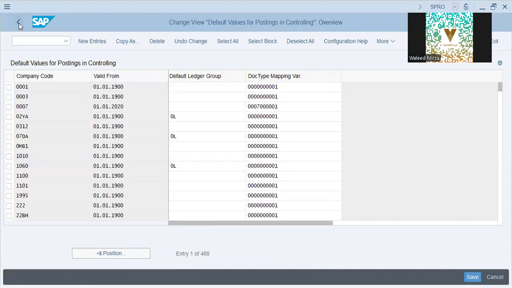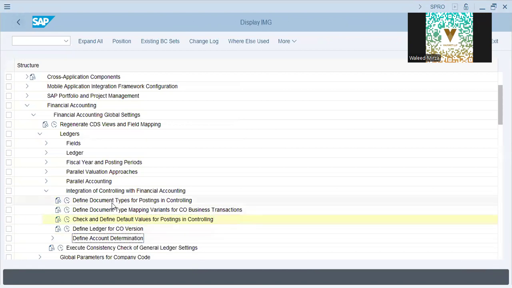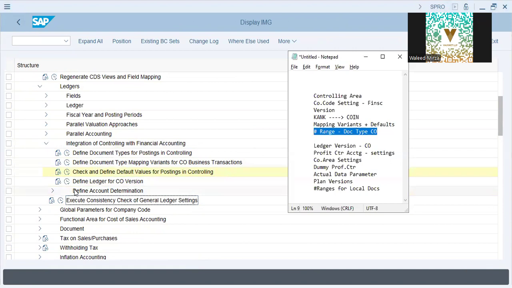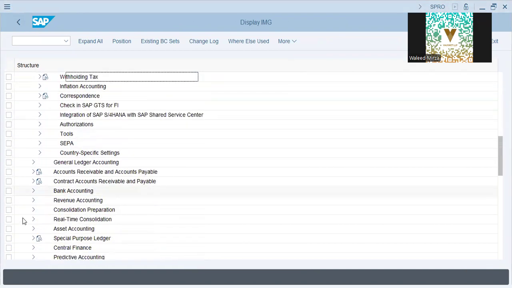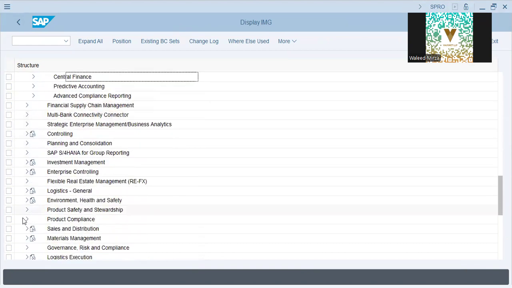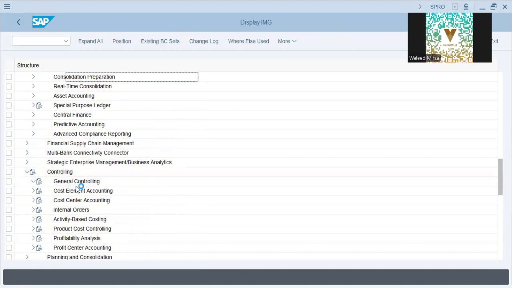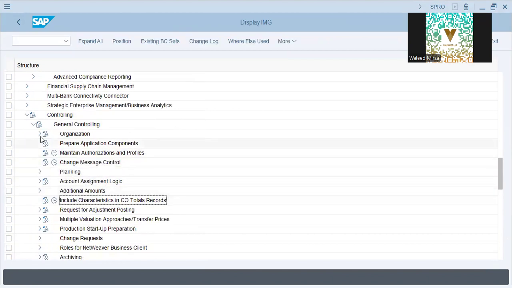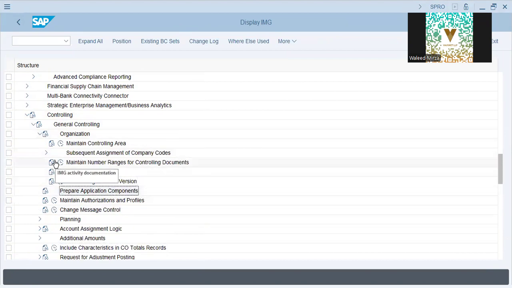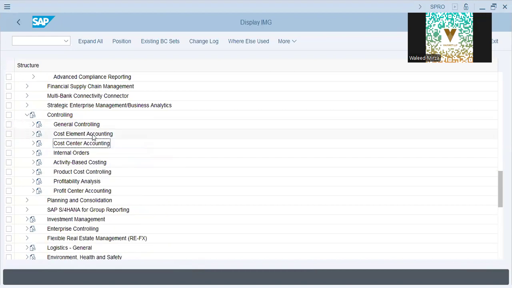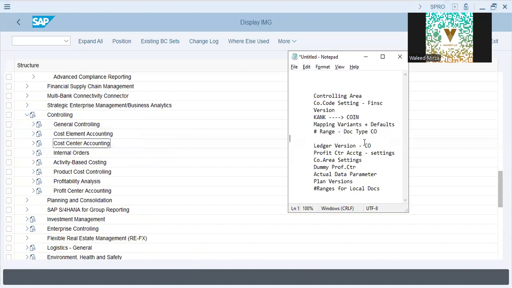Okay. Numbering range. Controlling. Controlling. Organization. We've already done the numbering range for document type CO. Okay, ledger version is also run.